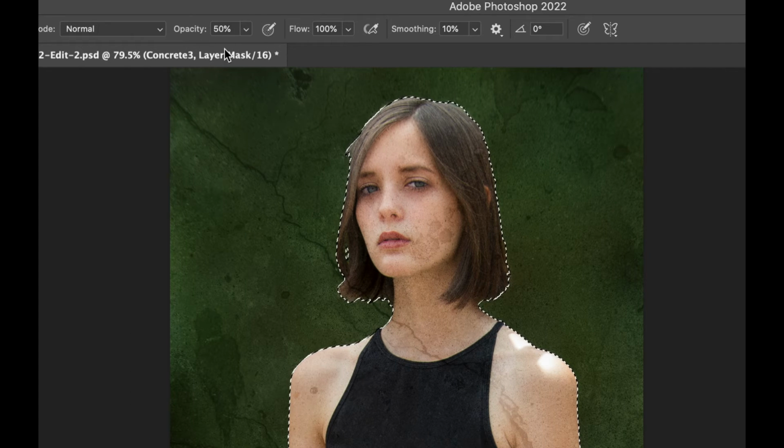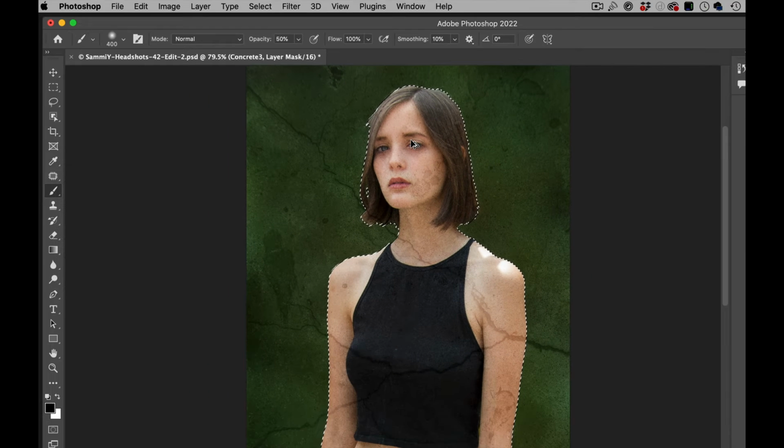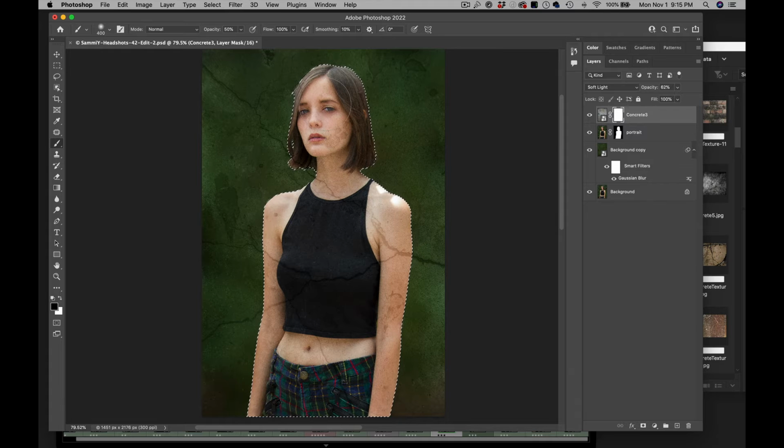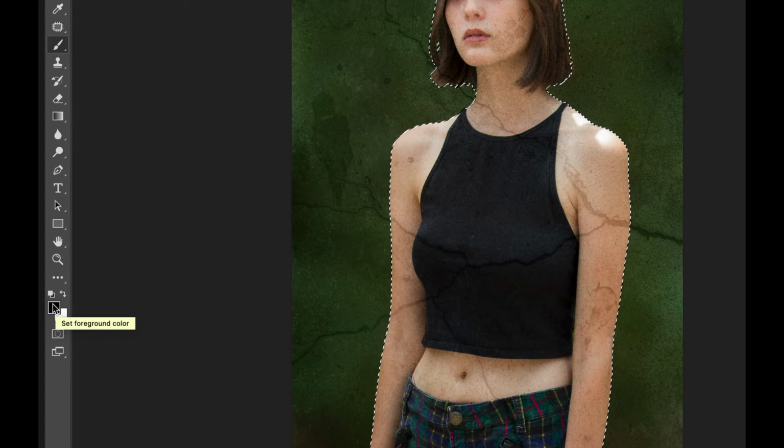What? I know. It's so crazy. Okay, so the opacity is 50%. So now when we paint, it's only going to paint at 50%. But we have to make sure black is our foreground color, right here with the color picker. Okay, if you hit D, it will give you your default colors.